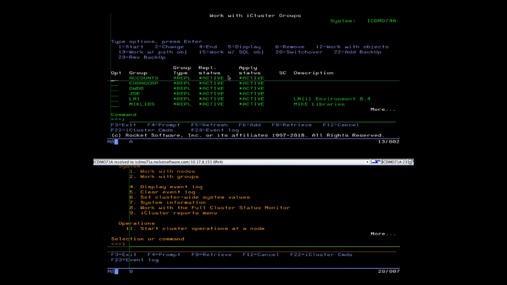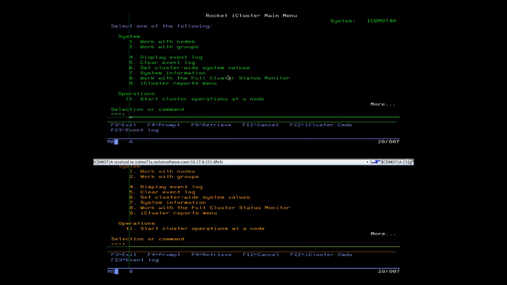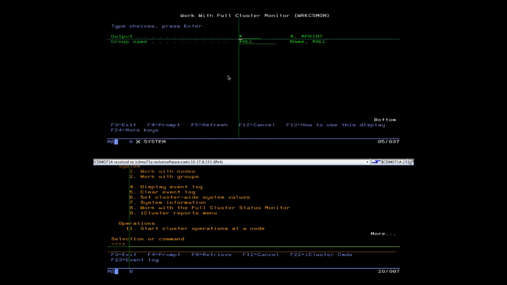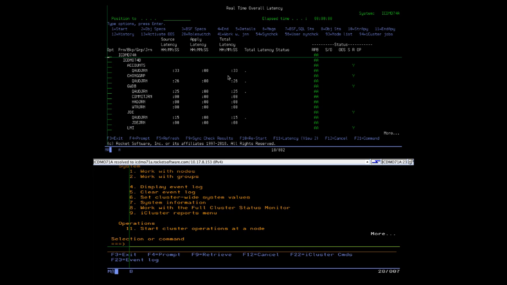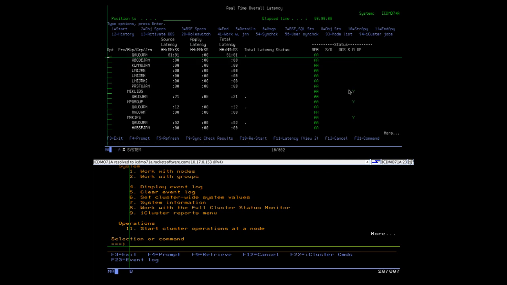And presumably we would organise some sync checks just before we do this to make sure that there are no suspended objects and no out of syncs, if we can possibly get to that. That's good. And all of our groups are showing that they are ready for a switch with this R column here. So if I look at that, everything's ready.